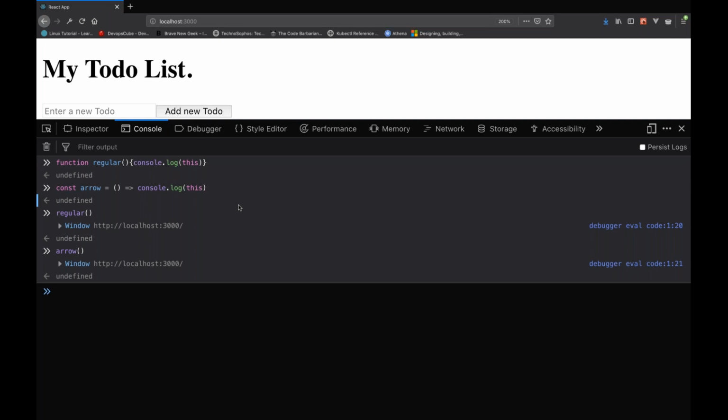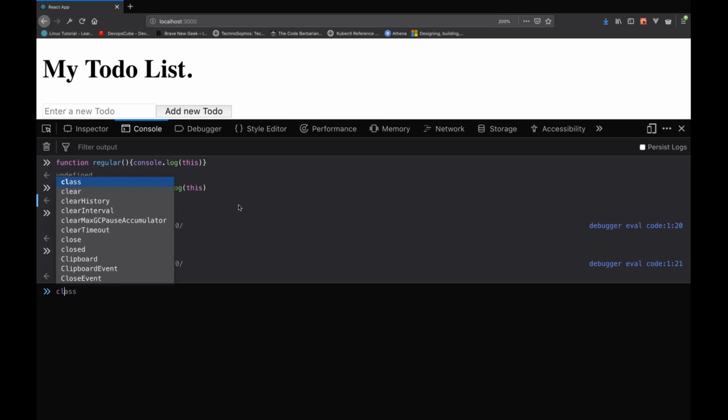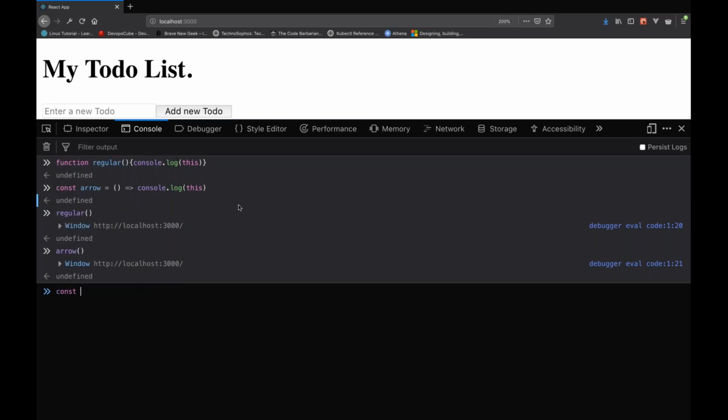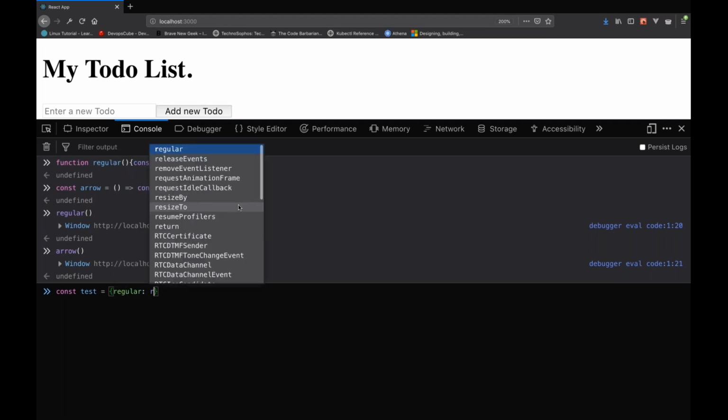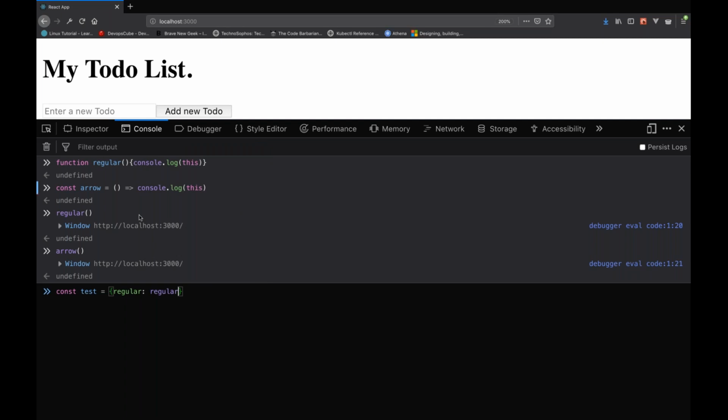By default this refers to the window in JavaScript for web. In Node it refers to global. So now let me show you something. So we have regular, we have arrow. Now let's create an object, an object called test. Now this test object has regular, and the regular property is set to the regular function, which refers to this function over here. And then we have arrow, which refers to our arrow function here.